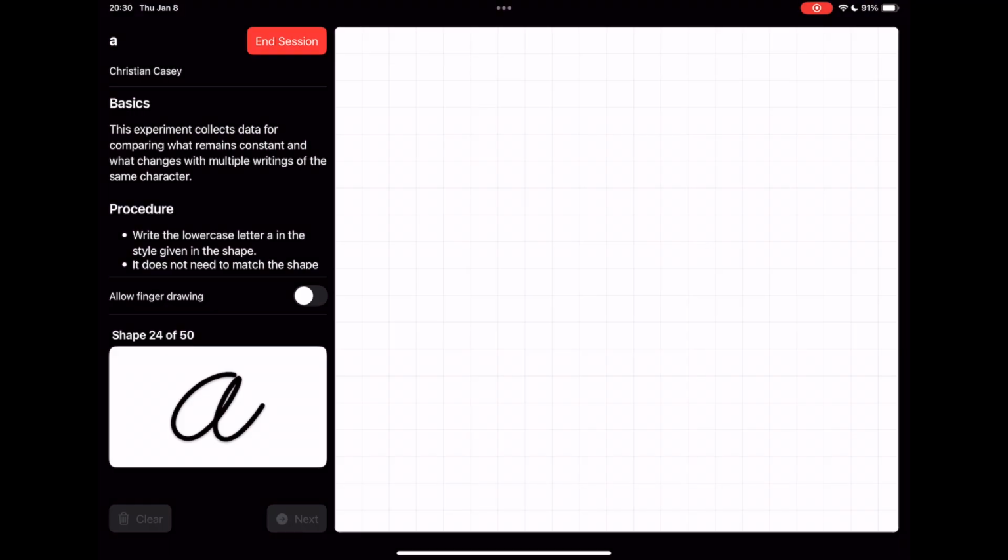You can see I'm on shape 24 of 50. That's just above the shapes panel in the lower left corner. That number is a little bit arbitrary in this case, but 50 is just kind of a good minimum to make sure we get a full enough data set to actually do some interesting analyses.